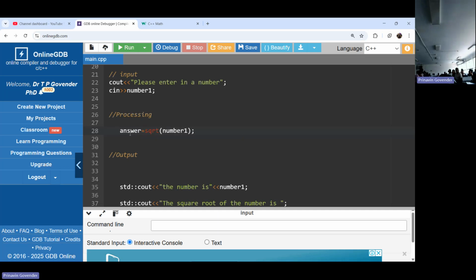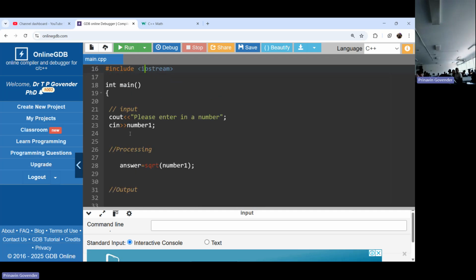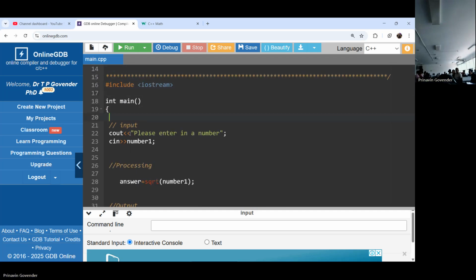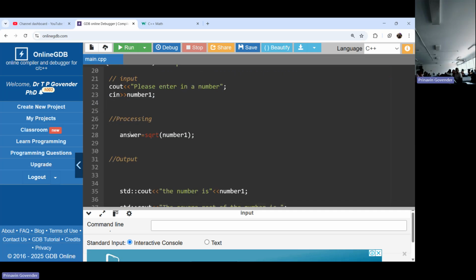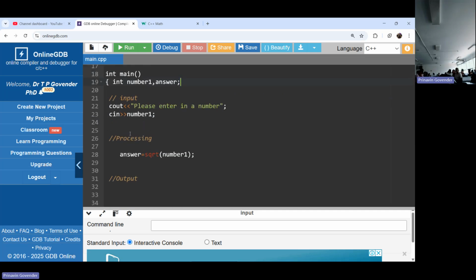Now, you all did W3Schools, you did the quiz. Every time we use a variable, you've got to declare it, right? So I go to the top and I start declaring my variables. I declare my variables, int number1, and I'm also using answer. Right, those are the two I'm using.